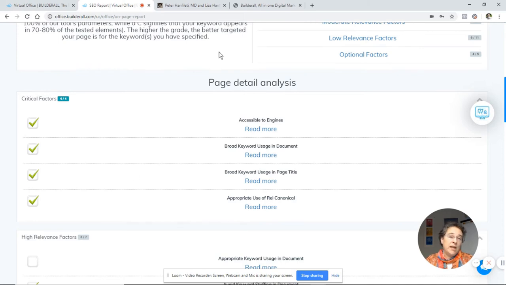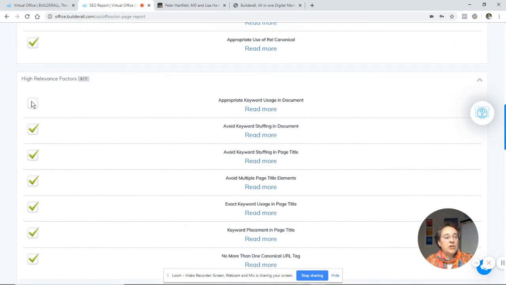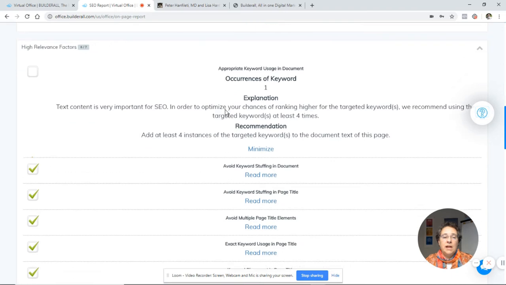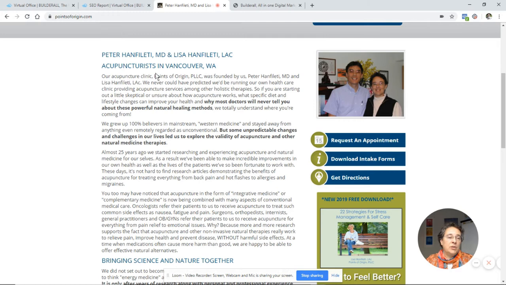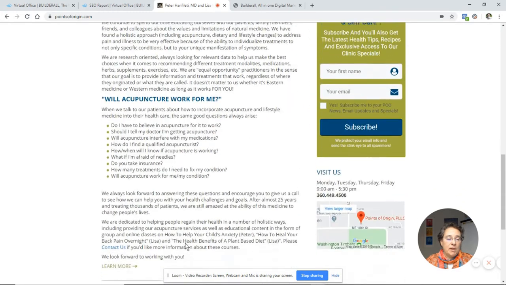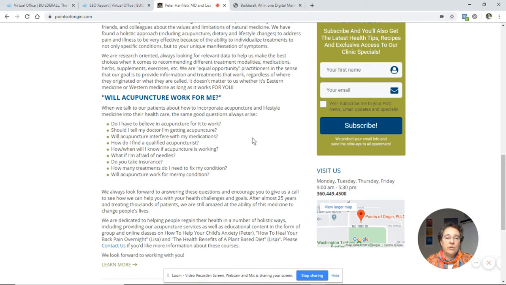Now that's just this page. So you need to do the search term for all the pages in your website that you want people to land on. But let's just take a look here. Let's say for one of these high relevance factors, I want this green check mark. I would just look in here. It tells me exactly what this is and why it's important. And then it says recommendation: add at least 4 instances of this targeted keyword phrase to the document on this page. So that's all I would have to do, is come in here and sprinkle acupuncture in Vancouver in a few other places. Maybe I'd add a paragraph or 2 or something like that.